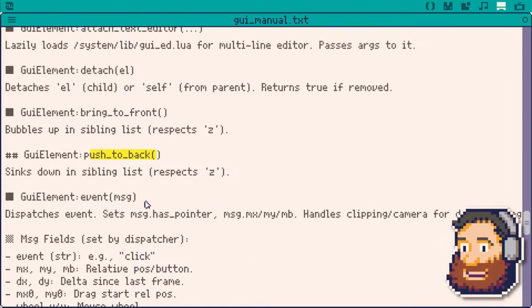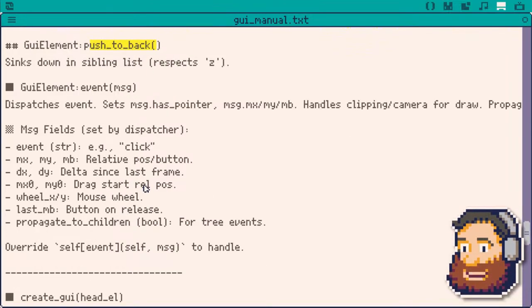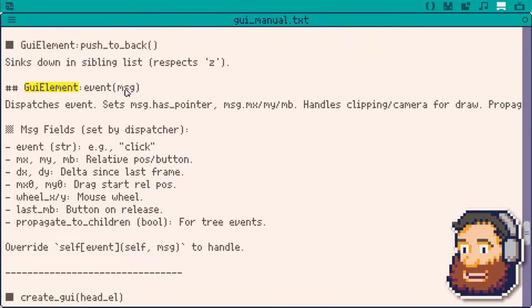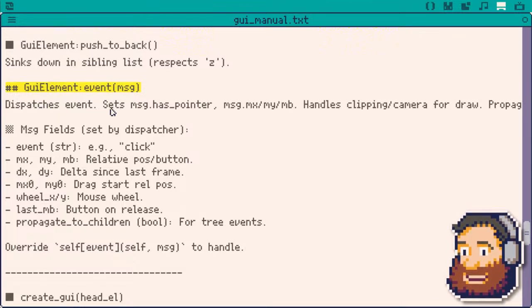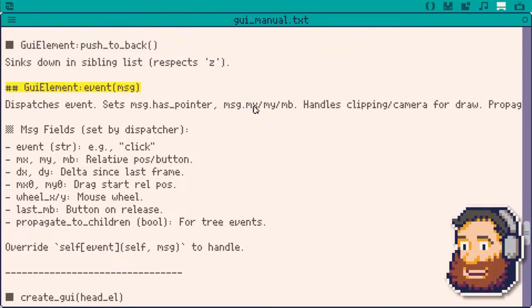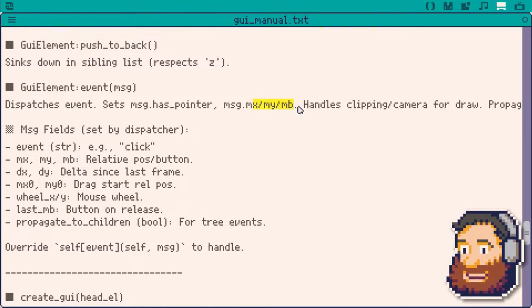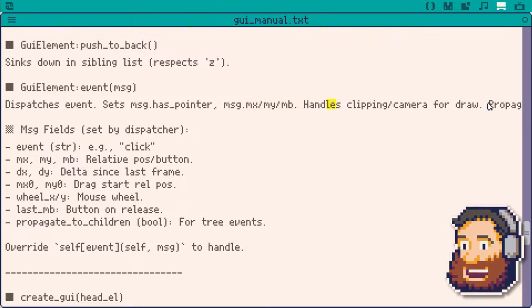GUI element event message. Now this is one of the cool things that Christian was looking at, is these events. Dispatches event, sets message has pointer, message mouse button, X, Y, and mouse button, handles clipping camera for draw.